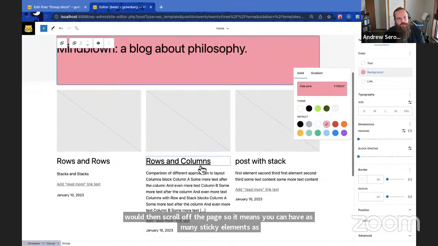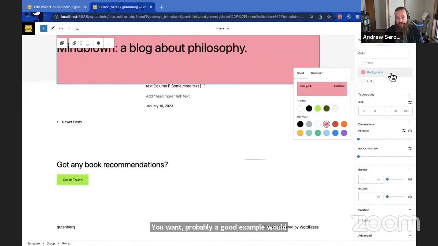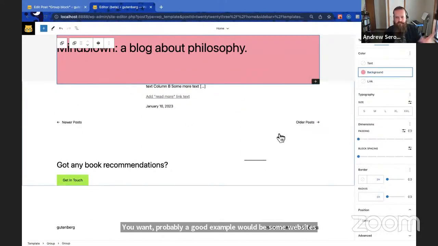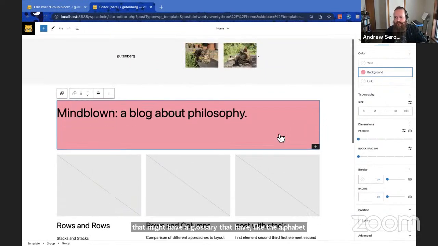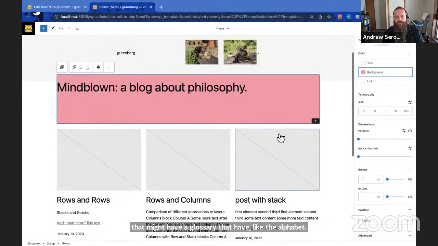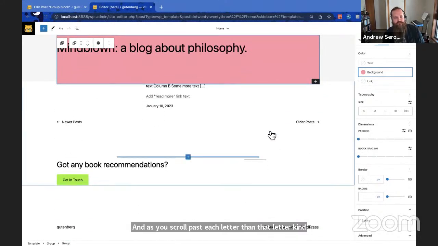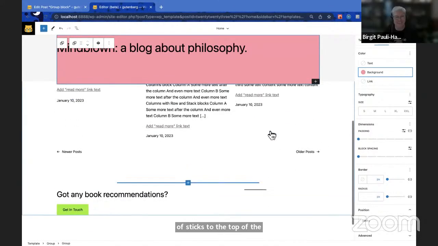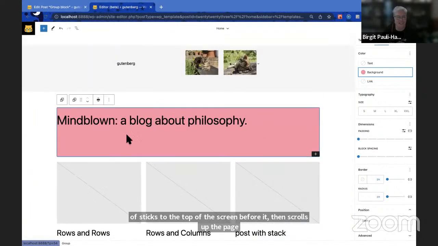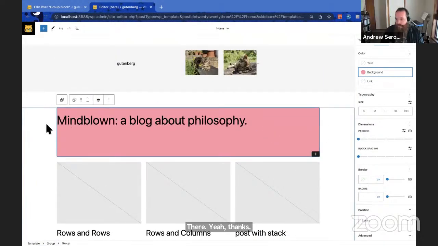A good example would be some websites that have a glossary with the alphabet, and as you scroll past each letter, that letter sticks to the top of the screen before it scrolls off the page. Oh, that's pretty cool. Yeah, you can do all kinds of little things there. Excellent. But it's a new feature.